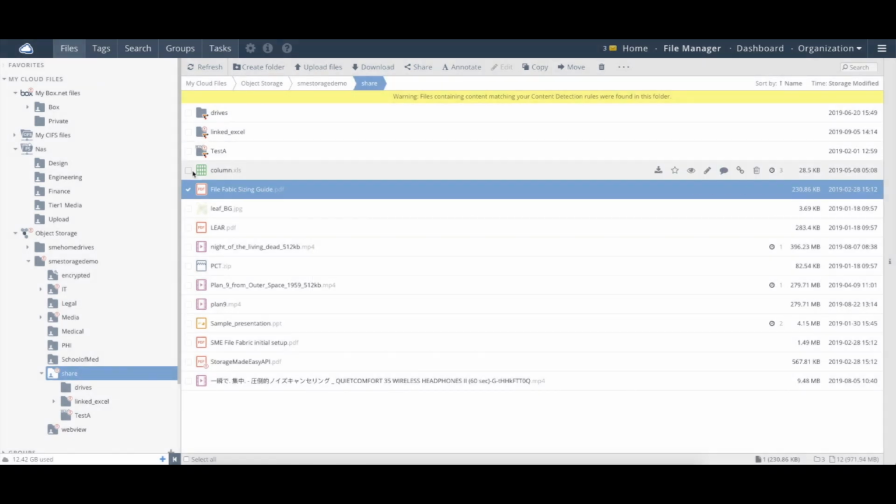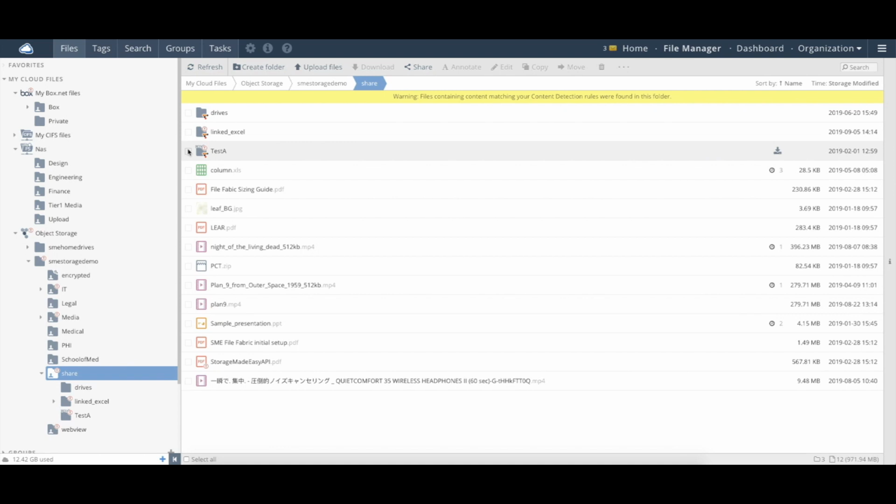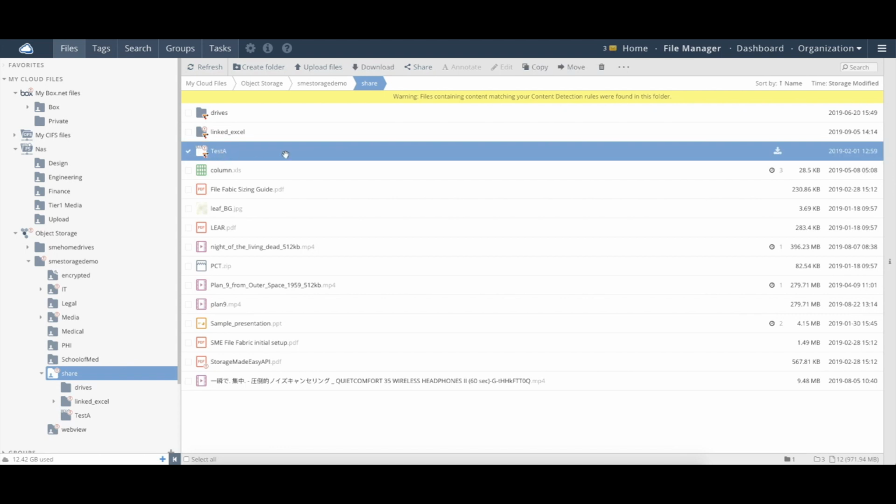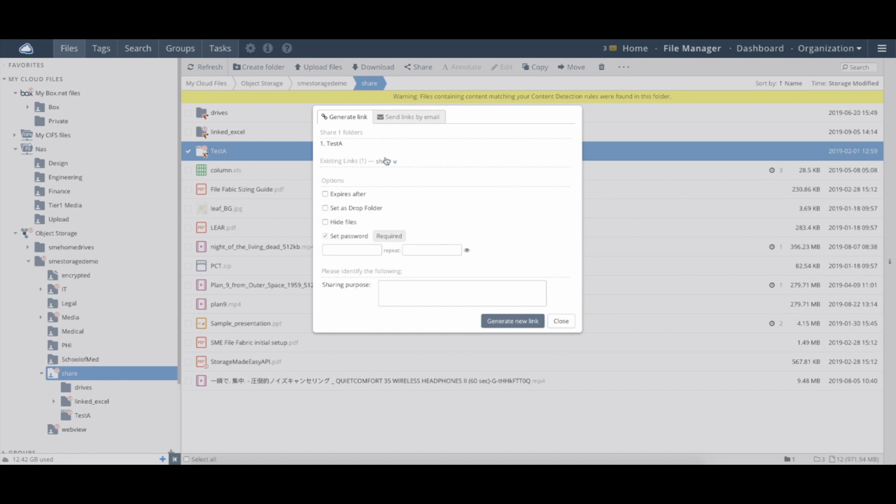But we can do more than just sharing files. We can also share folders as well. So here, if I click this test A folder, I again click share via URL or email, and I am now able to generate a URL for this folder itself. Again, as we saw before, I can do things like set an expiration date. In this case, we have passwords required for all shared folders, so I can set that here. Again, just like before, we have a sharing purpose.